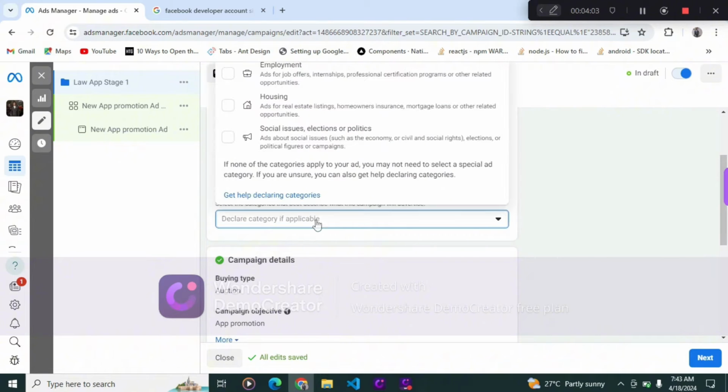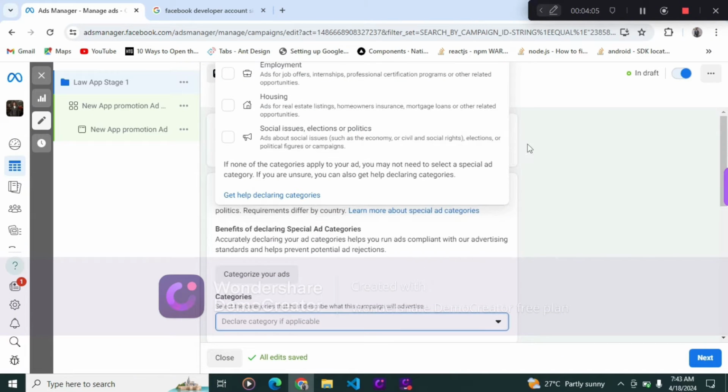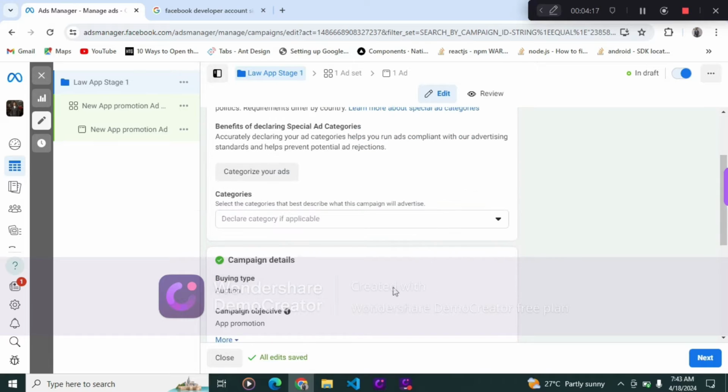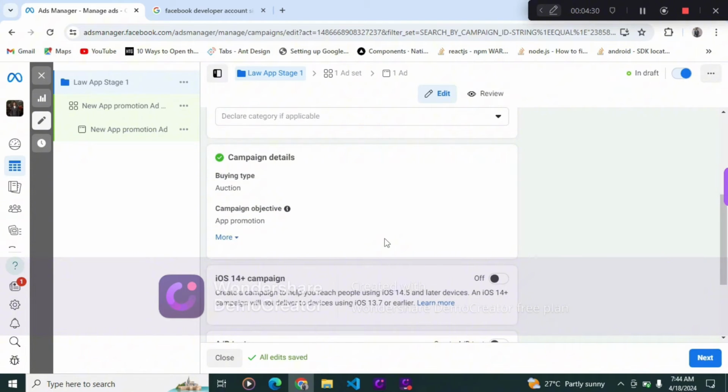So you're going to choose the category your app is in. Now, this is not a compulsory thing. You have to choose the category if your app is in social issues, if it concerns social issues, housing, employment, I think other things are also here. But then it's not compulsory. If your app is in these areas, you can actually choose. But if it is not, you can just continue.